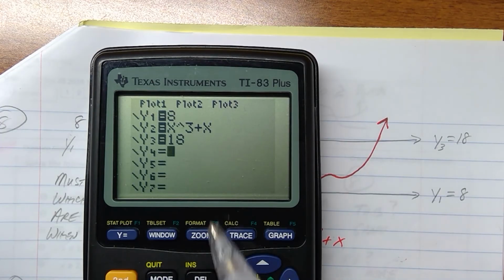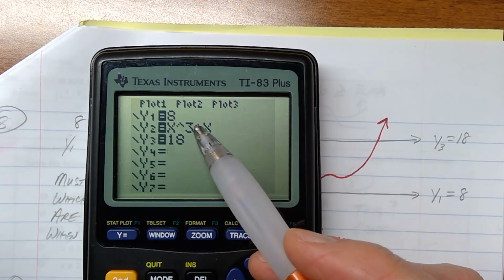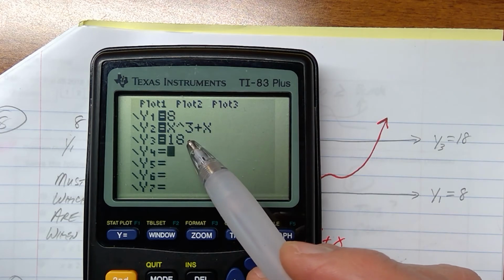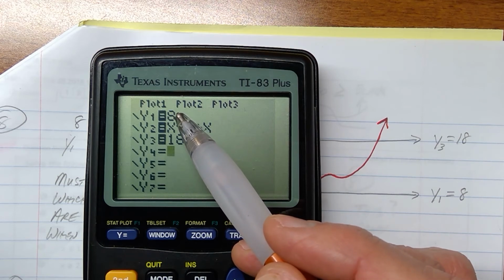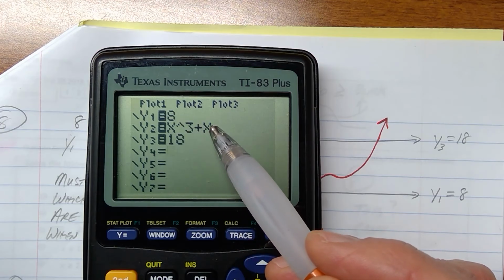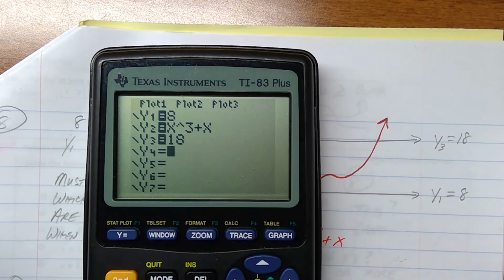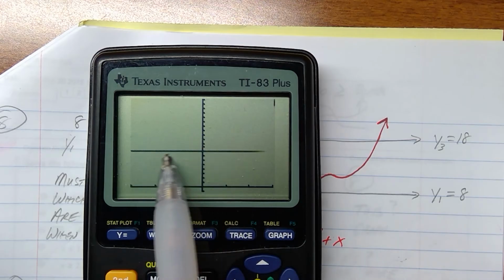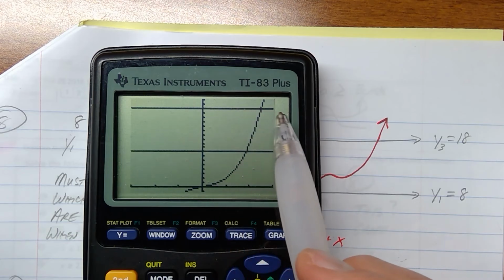Okay, so I've put in my three equations, and honestly, it doesn't matter which one you put where. Just make sure you have the growth curve in there, and make sure you have a horizontal line at 8, and make sure you have a horizontal line at 18. So the first thing that's going to appear on my screen is a horizontal line that's 8 steps up in the air. And next will appear my growth curve, and then the last thing that will appear is my horizontal line that's 18 steps up in the air. So I've set my window like I talked about, and I hit graph. There's my line that's 8 steps up. Here comes my growth curve, and there's my line that's 18 steps up.